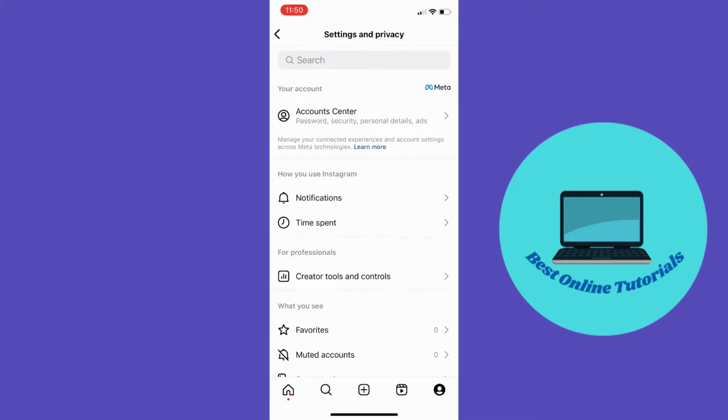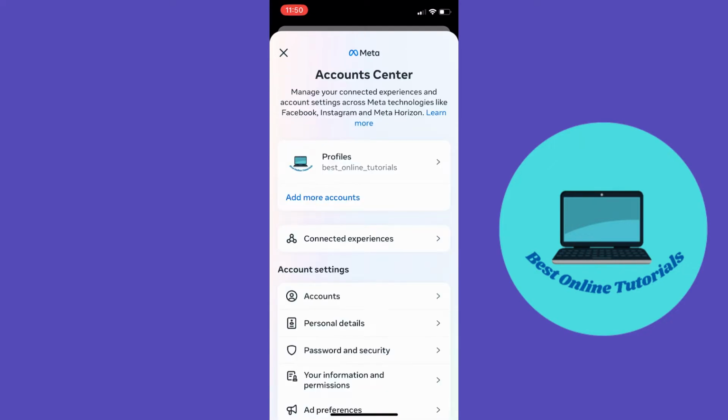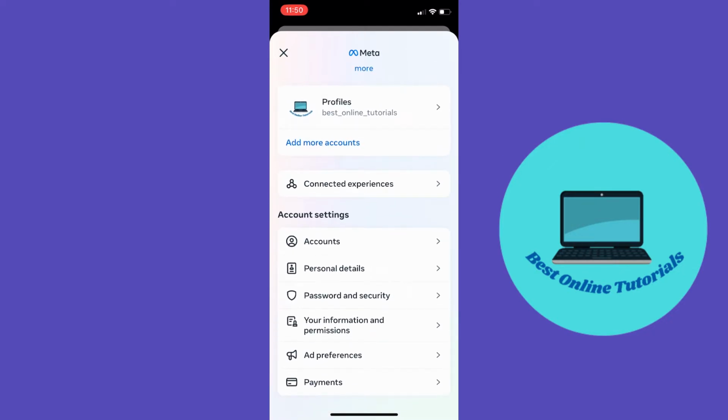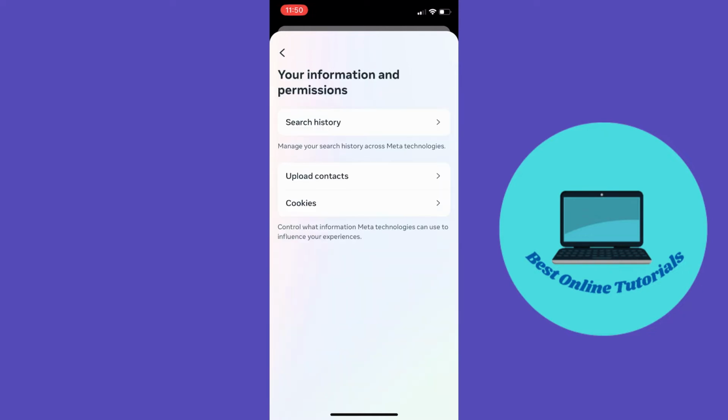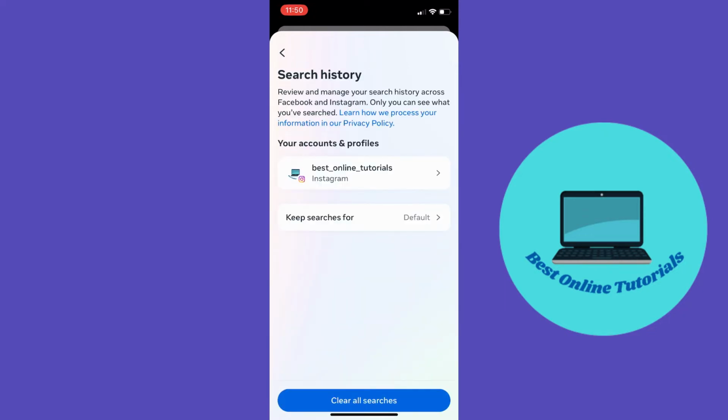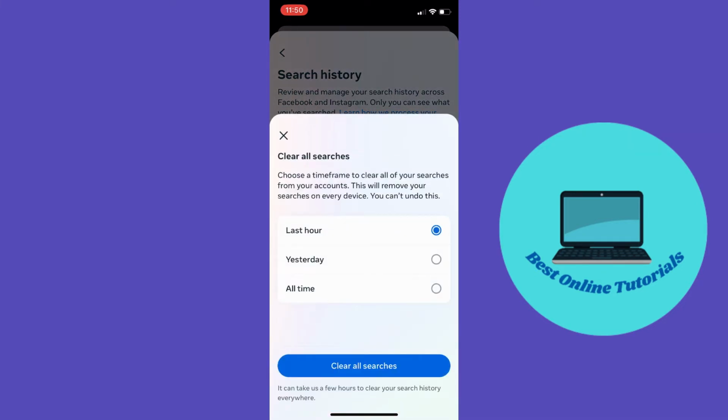Then tap Account Center. Then you want to tap Your Information and Permissions. Then you want to tap Search History. And then you want to tap Clear All Searches. And then All Time.